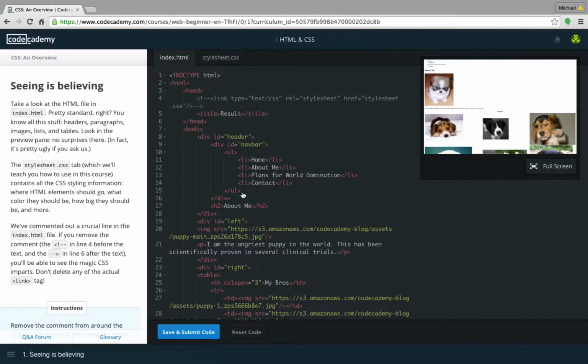Seeing is believing. Take a look at the HTML file in index.html. Pretty standard, right? You know all this stuff. Headers, paragraphs, images, lists, and tables. Look at it in the preview pane. No surprises there. In fact, it's pretty ugly if you ask us.